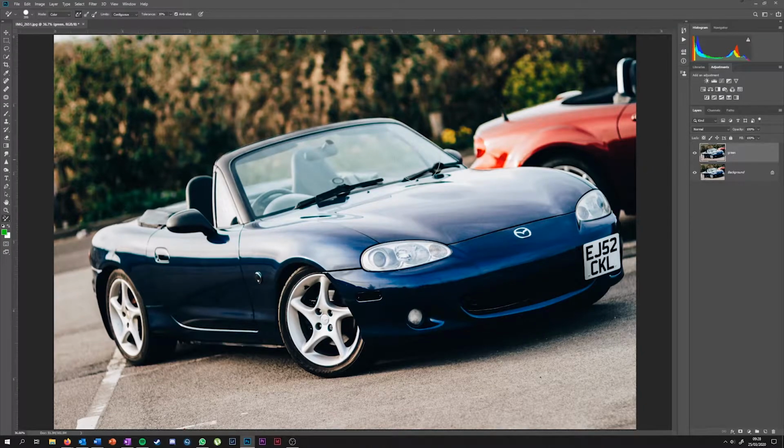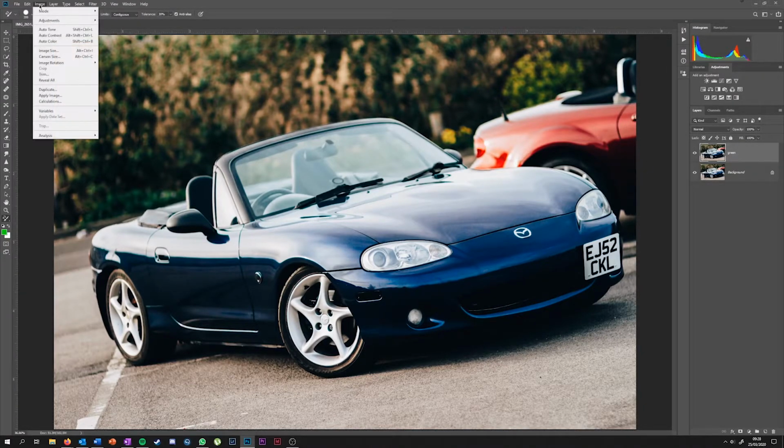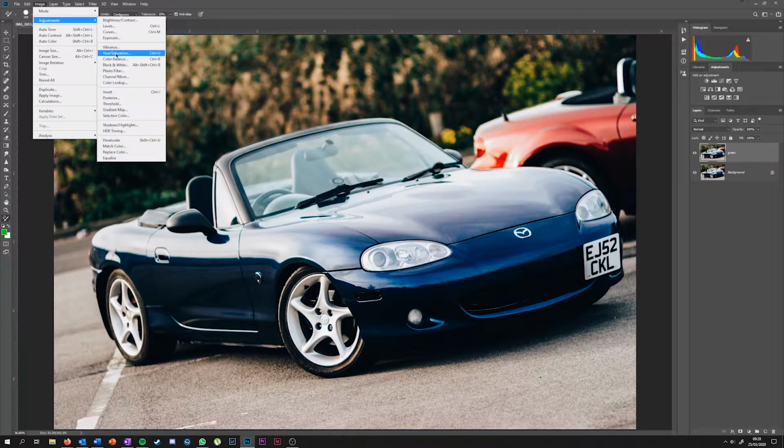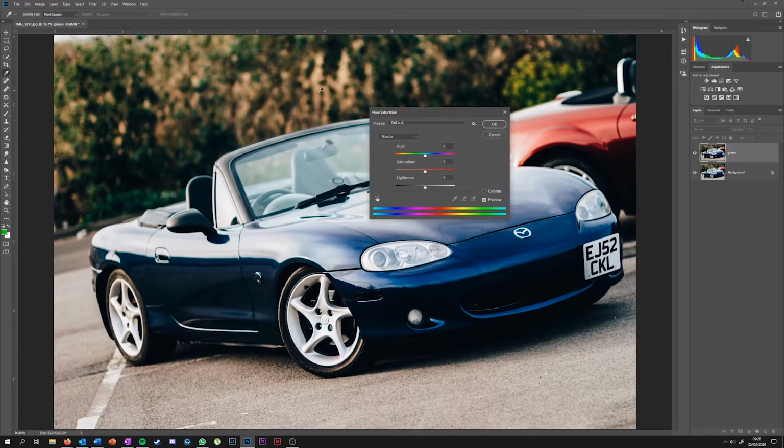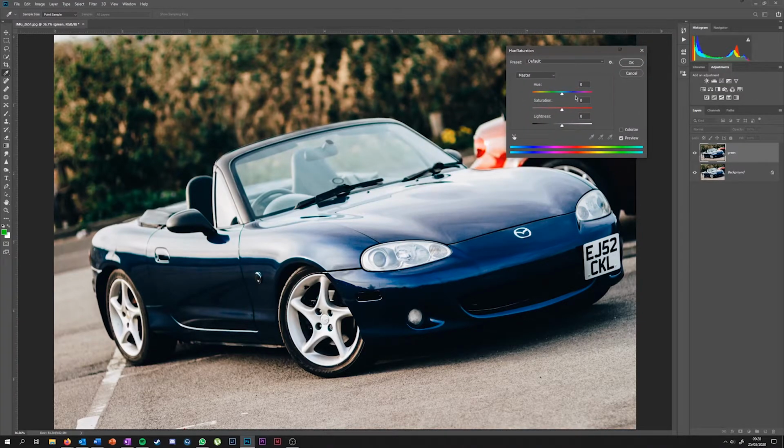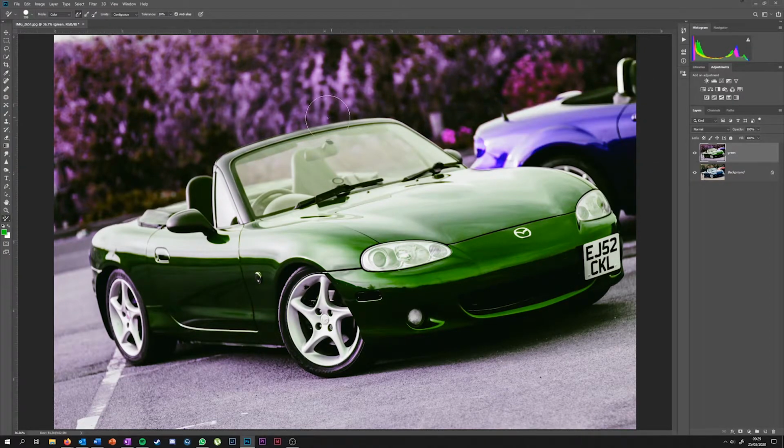So a really quick way to do this would be to go to Image, Adjustments, Hue and Saturation. And then when I adjust the hue, that is going to change the color of the car. But what you can see is that it's changed everything on the whole image, which is not what we want. We want to be able to see just the paintwork of the car. So this is where layer masks come in.